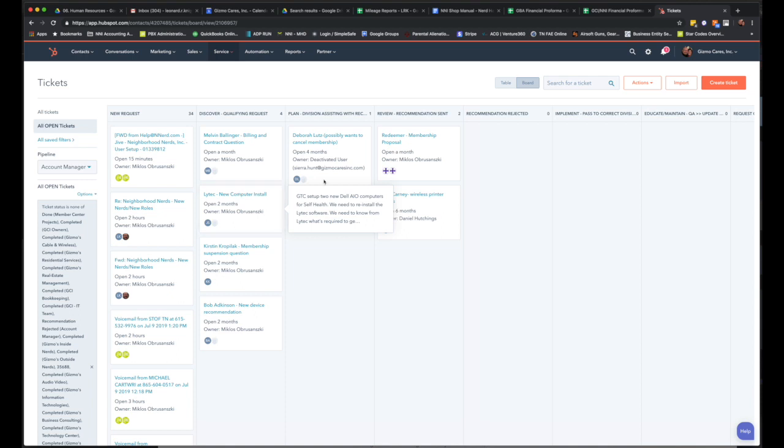Next would be planning. The planning can happen with the account manager, or the planning may be offloaded to one of the divisions or one of the other groups of nerds that are more in the know of what the solution might be. They do a little research and come up with a plan.